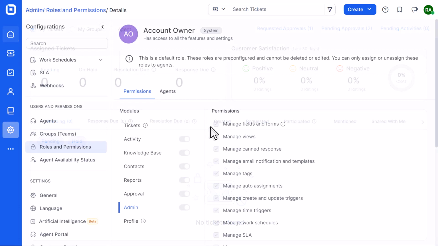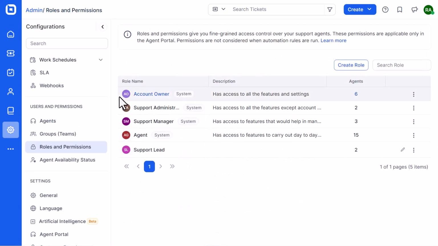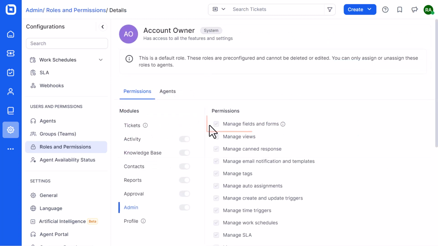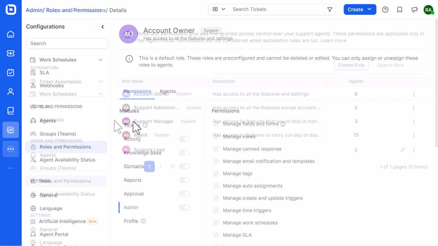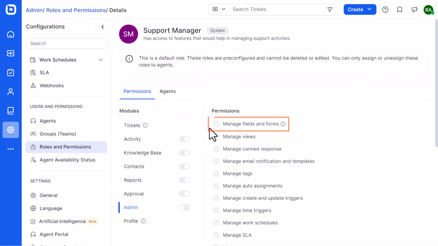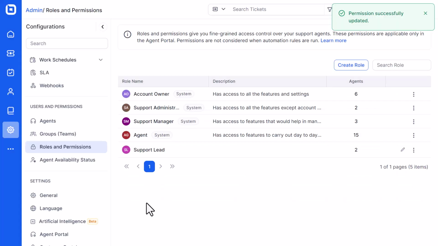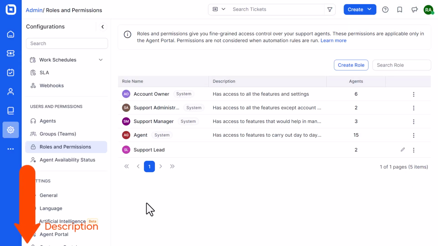First, let me show you the permissions that agents require to manage fields and forms. They must have the Manage Fields and Forms permission enabled for their role. System roles like Account Owner and Support Administrator, by default, have the permission assigned. Users with Support Manager and Agent roles do not have such permissions. However, you can create a custom role and enable the Manage Fields and Forms permission under the Admin module. To learn more about managing roles and permissions, follow the link in this video's description.